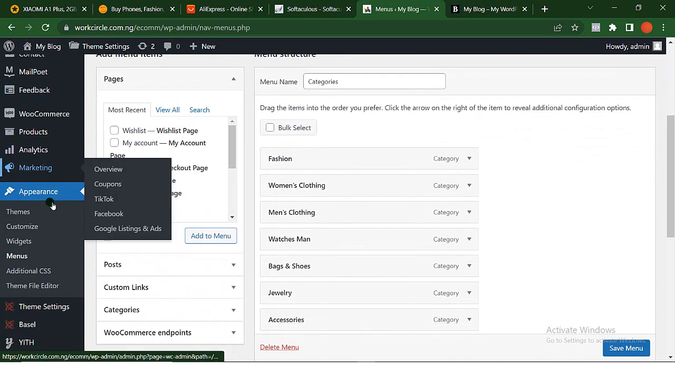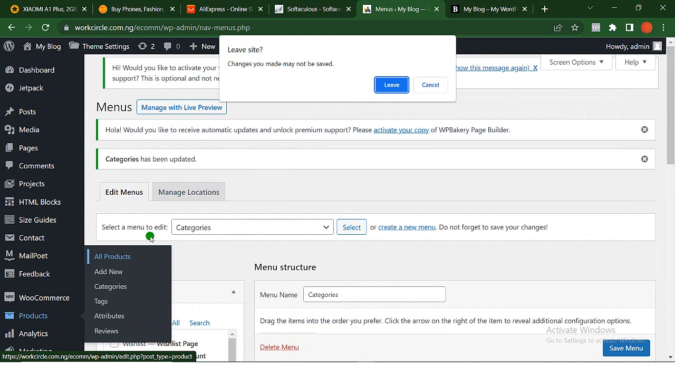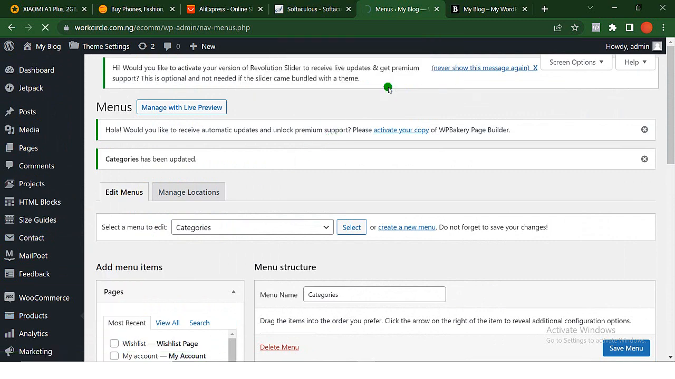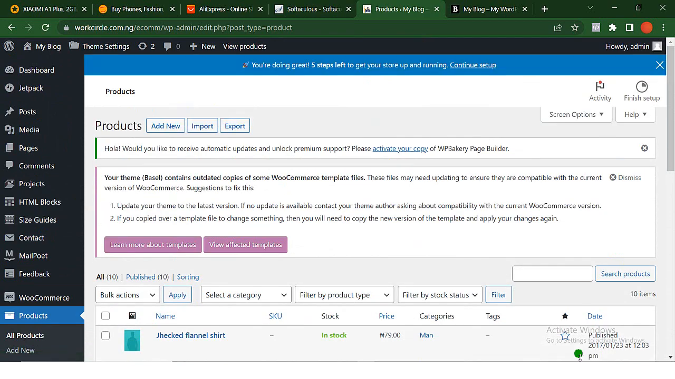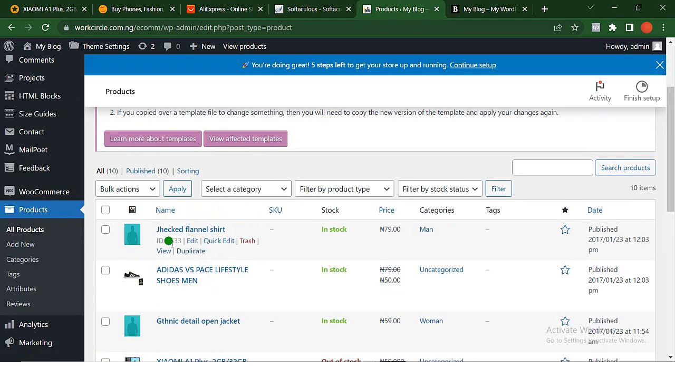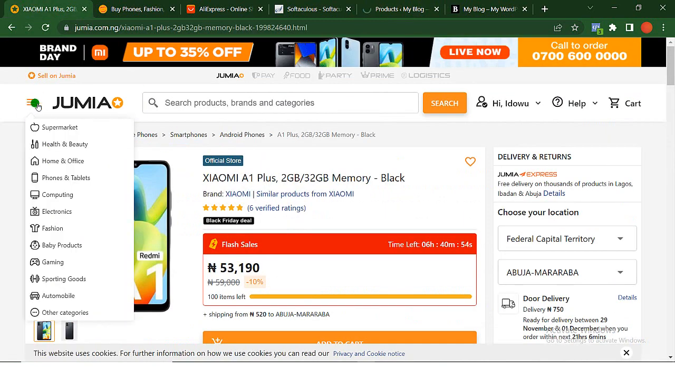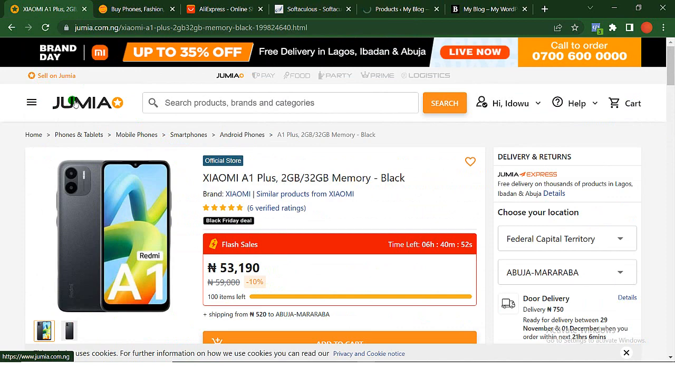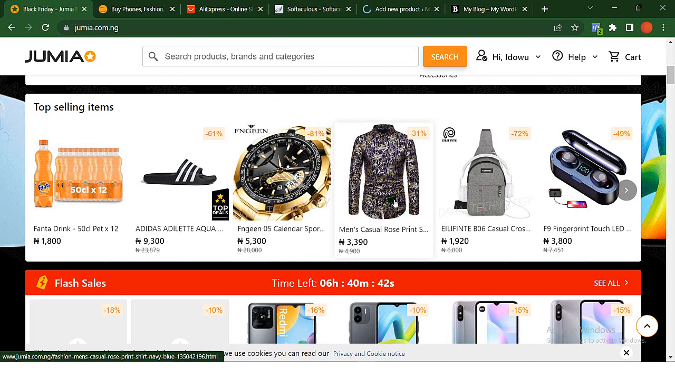Let's add more products. So I've added 2 products, these 2. So instead of editing previous products, let me just come to add new, click on add new, and let's look for something else to add. Let's go home. Let's look for this shirt. It's not bad.